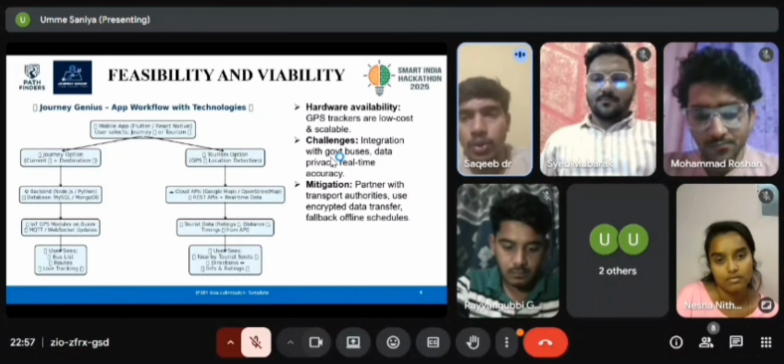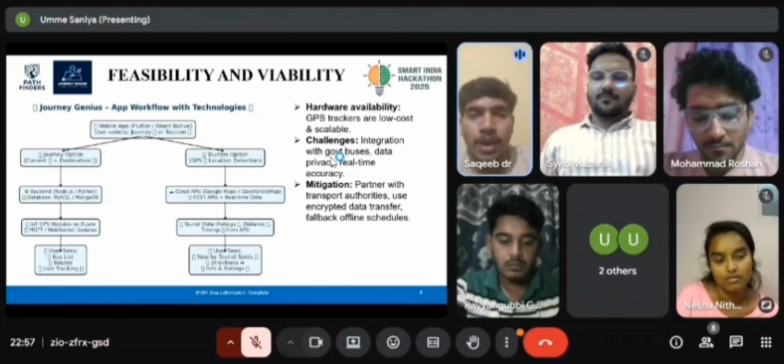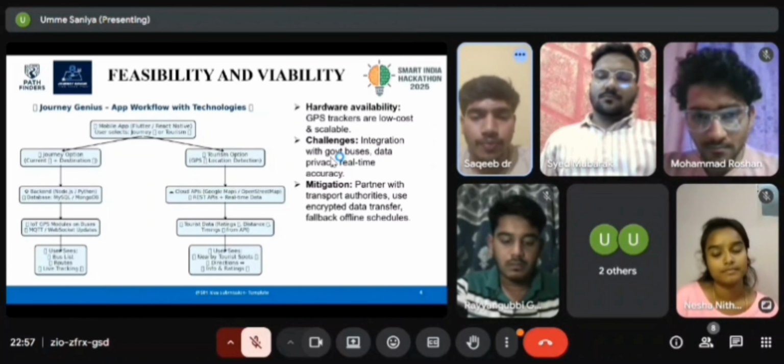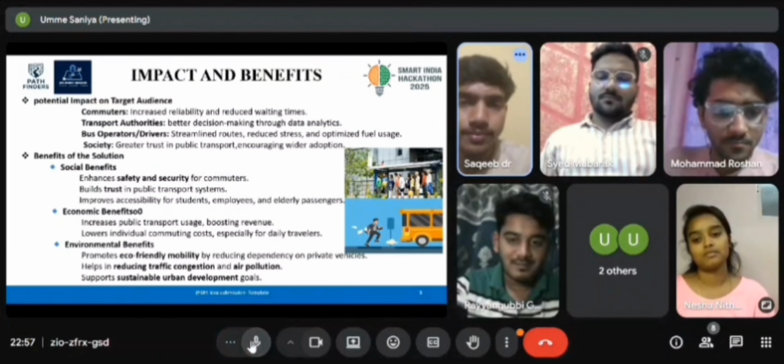The challenges we are facing are implementing GPS on government buses and private buses, and real-time accuracy. We are also thinking of collaborating with private companies. Thank you. It will be continued by Roshan.